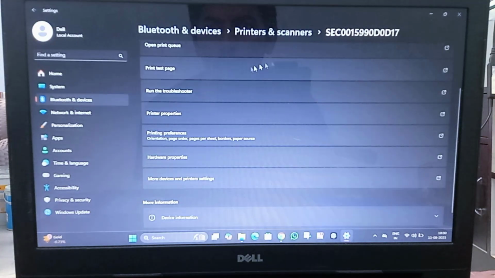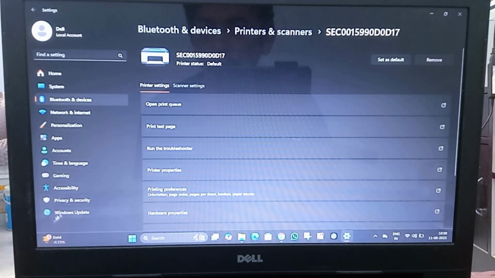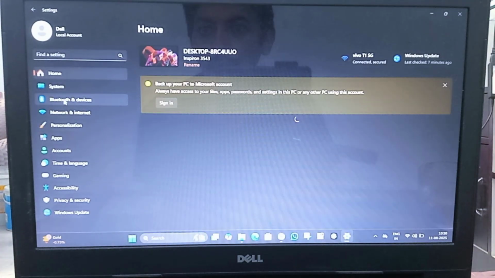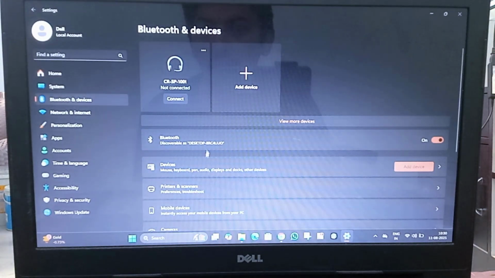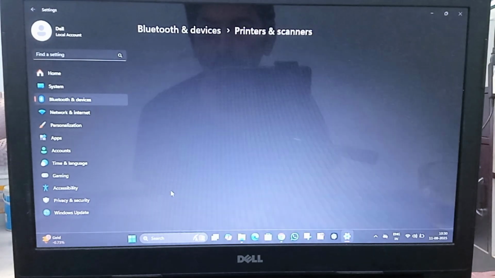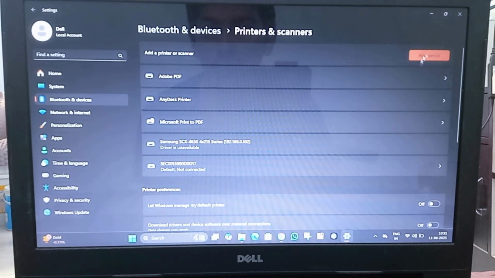If you are using Windows 11, then you have to click on settings. After settings, here you will find Bluetooth and devices. Click on this, then click on printers and scanners. Here you can add your printer again.